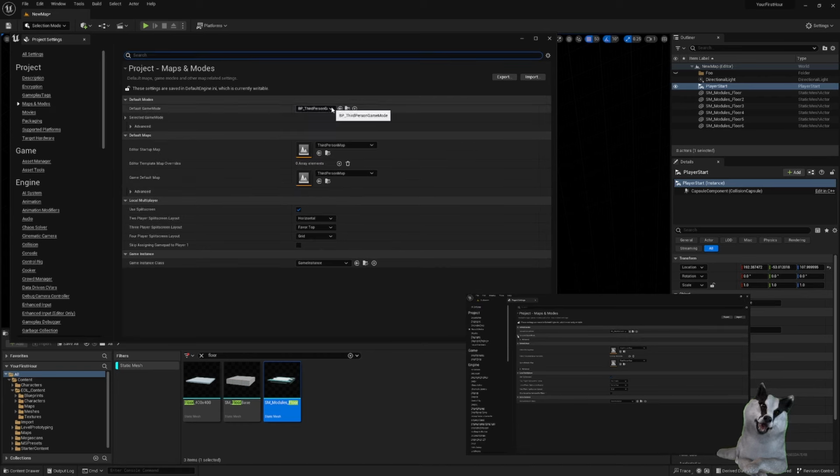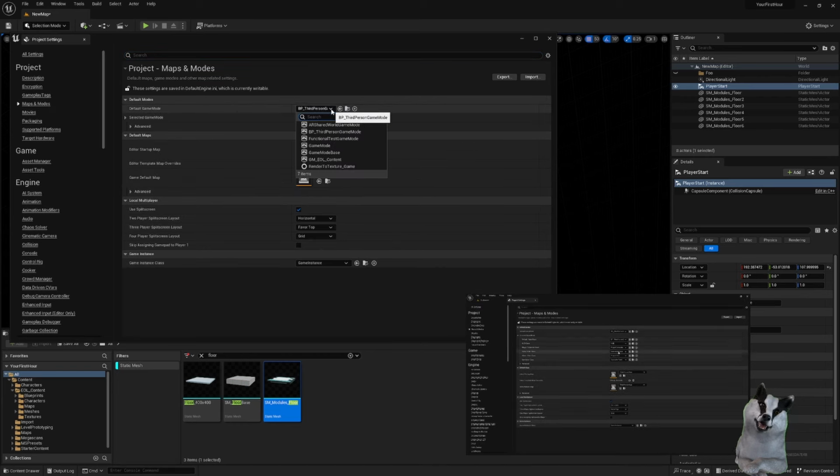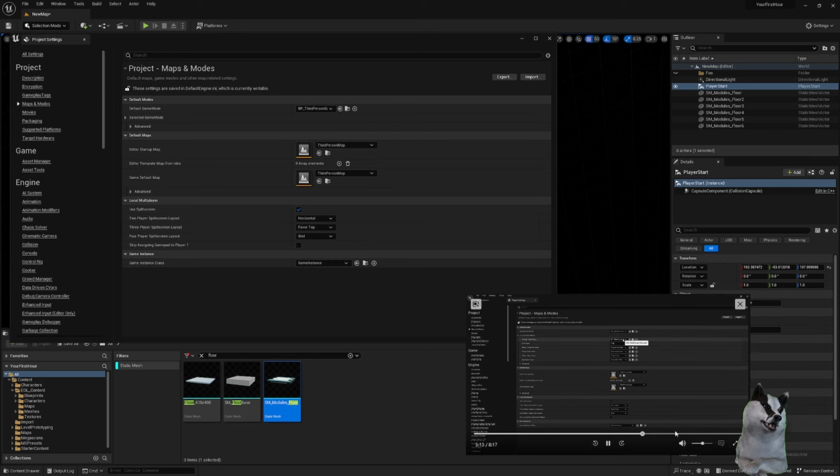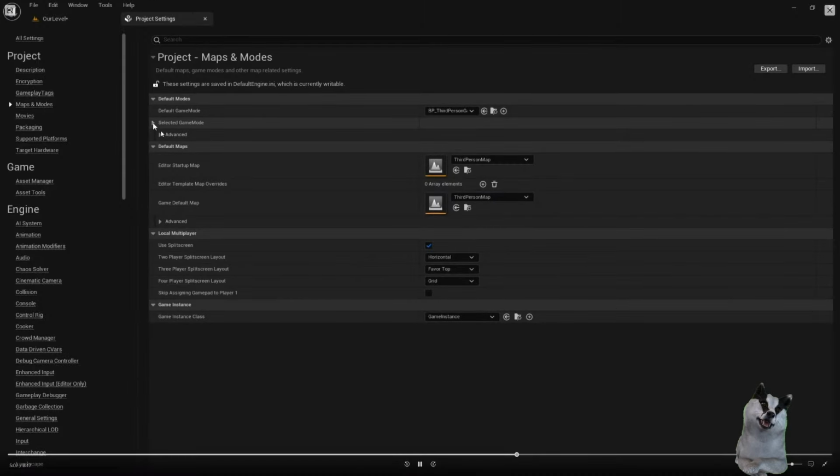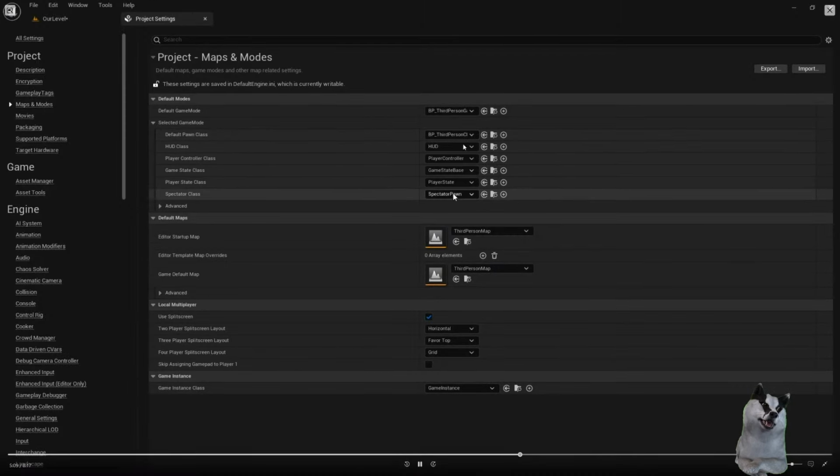And if we click the drop-down next to selected game mode, we can see the different properties for it. We can see we have our default pawn, or what spawns in using our player start as a third-person character. And we have some other default settings here. What we mainly care about is our default pawn class.